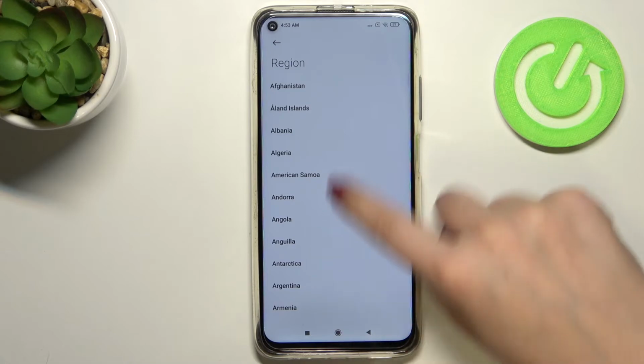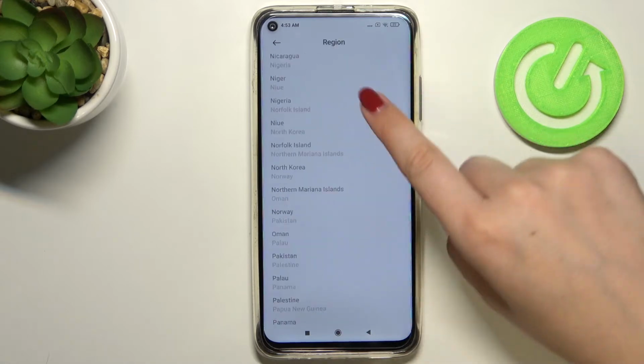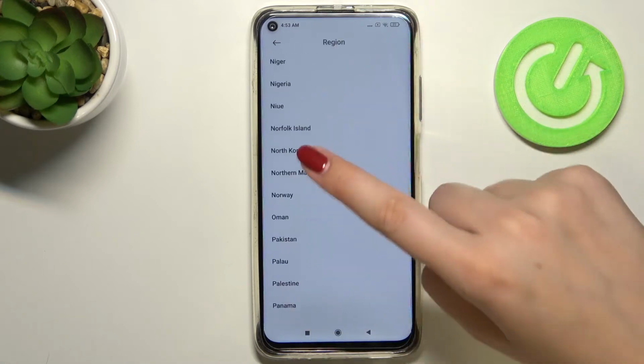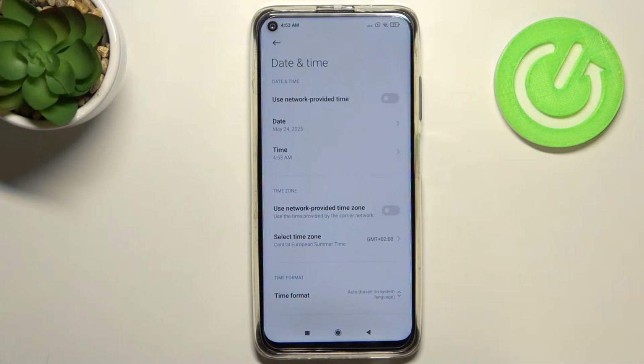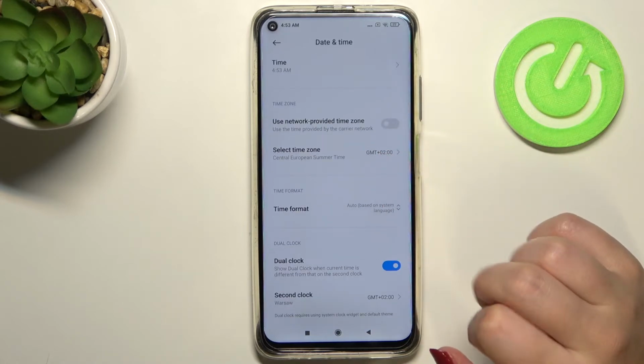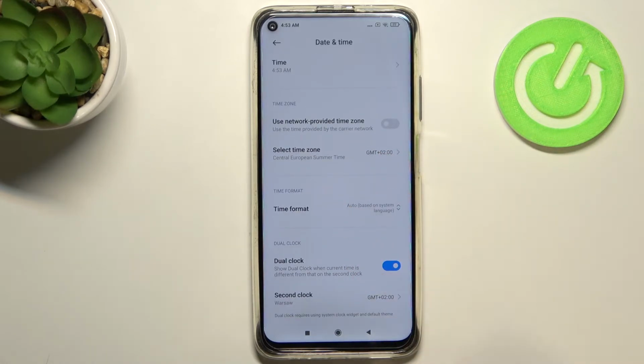Just tap on the region, and right now you can pick the one you would like to set, and just tap on it. So let me pick the Norway, and as you can see, it is immediately applied. Be aware that after changing the time zone, the time will also change according to it. So let's scroll down, and here we can choose also the time format.